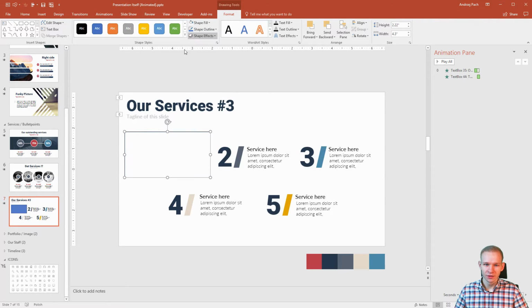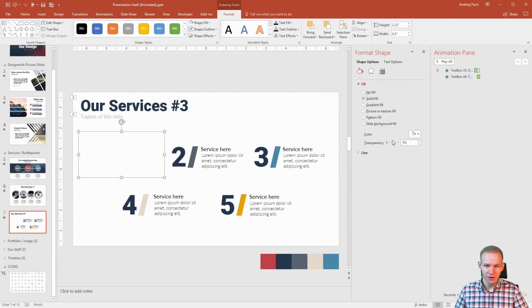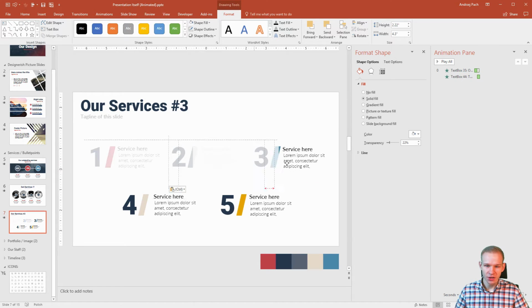Press on Shape Fill, white, so it's consistent with the background. Shape Outline, no outline. Okay, now I'll right click and open Format Shape, and I want to work with the transparency. You can probably see where I'm going with that because we will repeat those steps, but I want it to be just slightly invisible. Okay, I have about 22% of transparency, and I'll copy this object over each of those boxes. Ctrl C, Ctrl V, Ctrl V, Ctrl V.